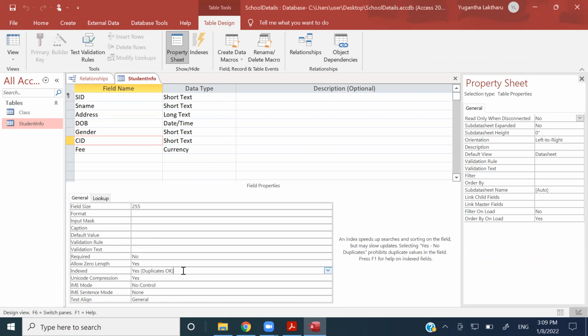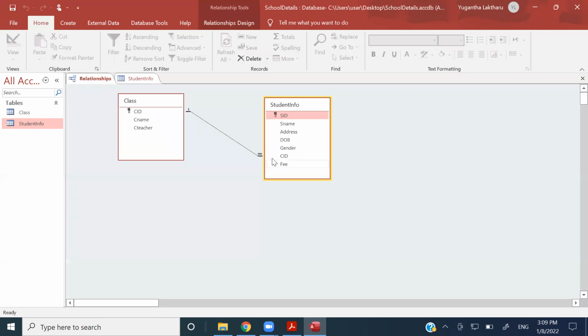Yeah, if I change this indexed one from yes duplicates, okay, to yes no duplicates, and save it, and go to the relationship.